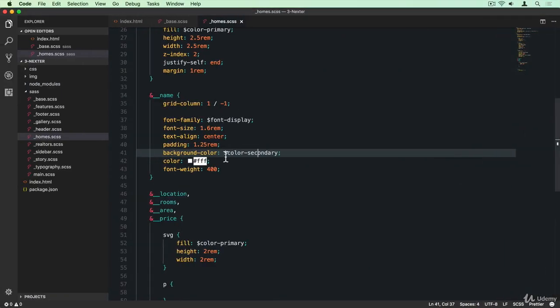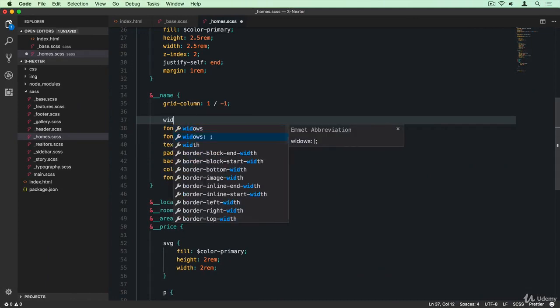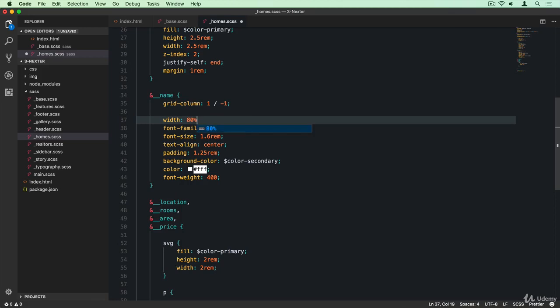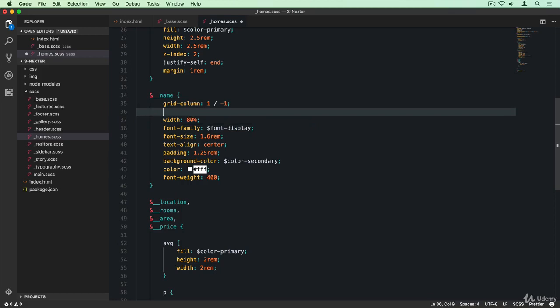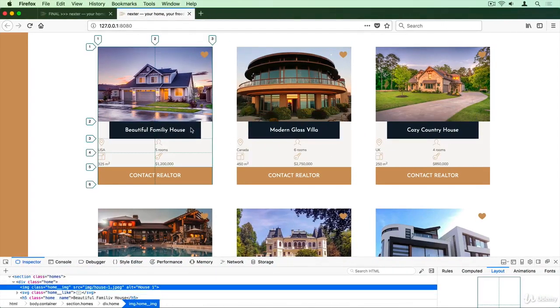Okay, so let's take care of the first things that I said. So first off, the width is only 80%. And then it is horizontally aligned inside of its grid cell. And that's pretty easy. So once again, we're going to use justify self, and this time, set to center. So that's really easy, right? So that's how it looks like right now. And now all we have to do is to place it here, kind of here in the middle.